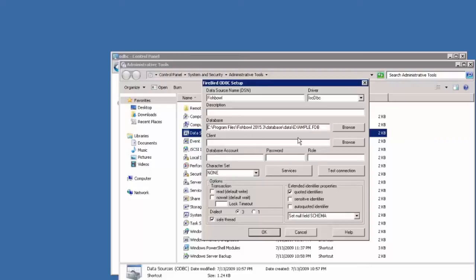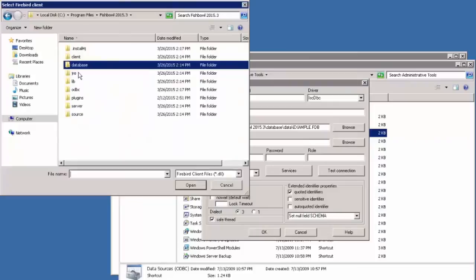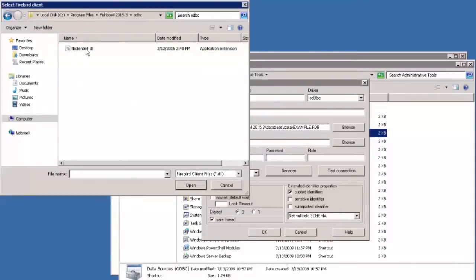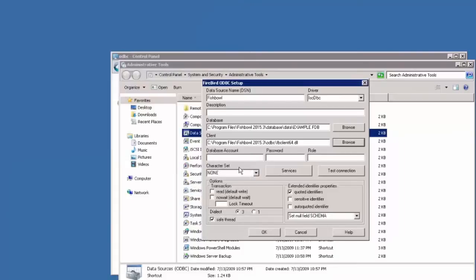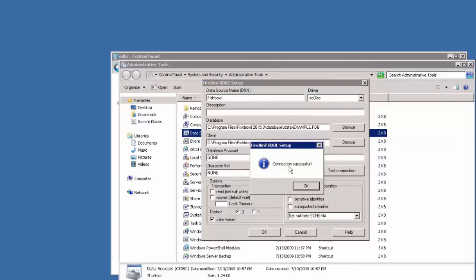The client file is found in the Fishbowl folder, ODBC, and you'll select the file here. If you're on a 32-bit system, it will read fbclient32.dll. For the database account, type in gone, password is phishing, and then test the connection. Connection successful.